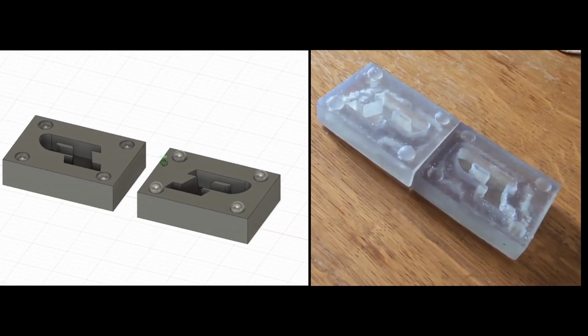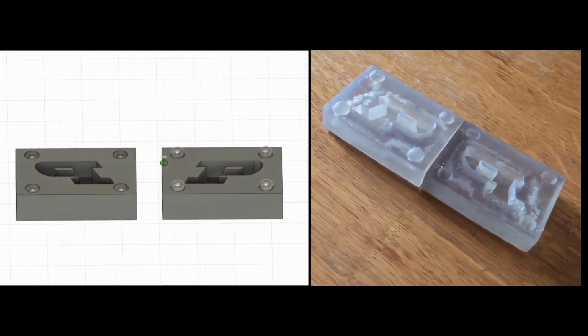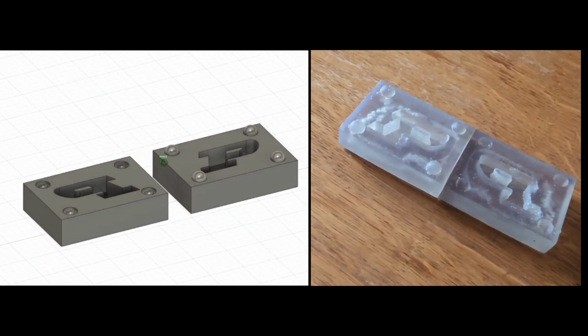Today I'm going to be showing you the file pathway to get your design from the CAD software on your left to the real life thing on your right.